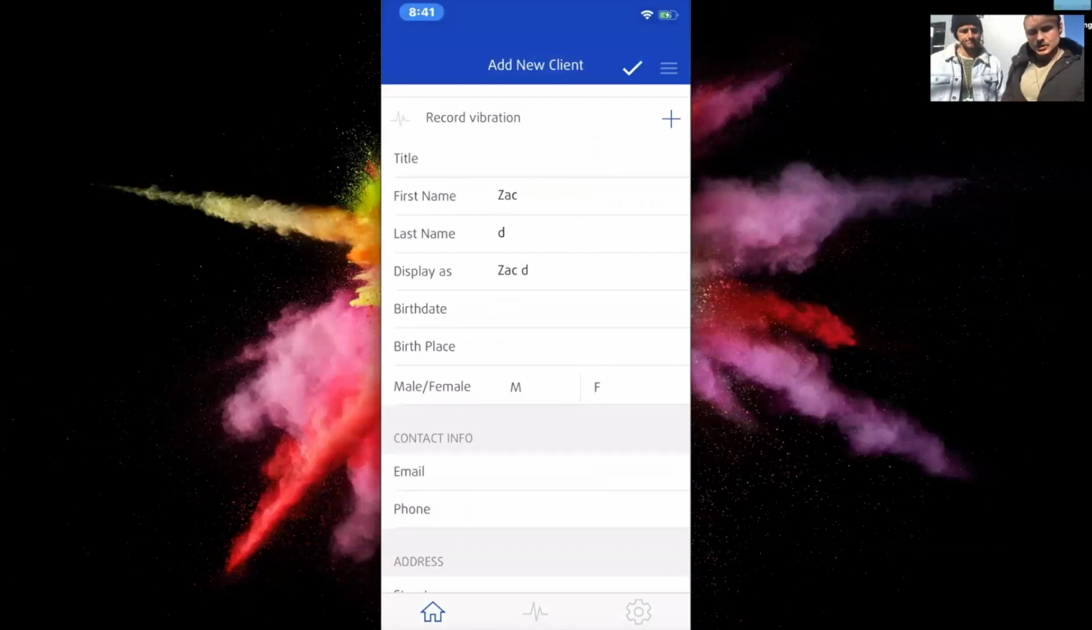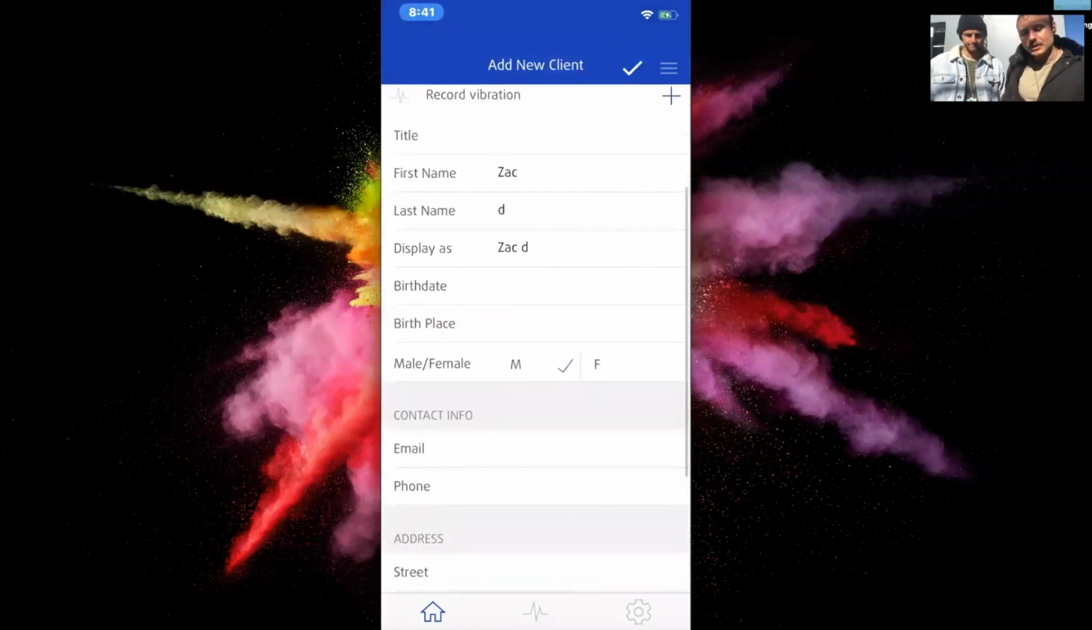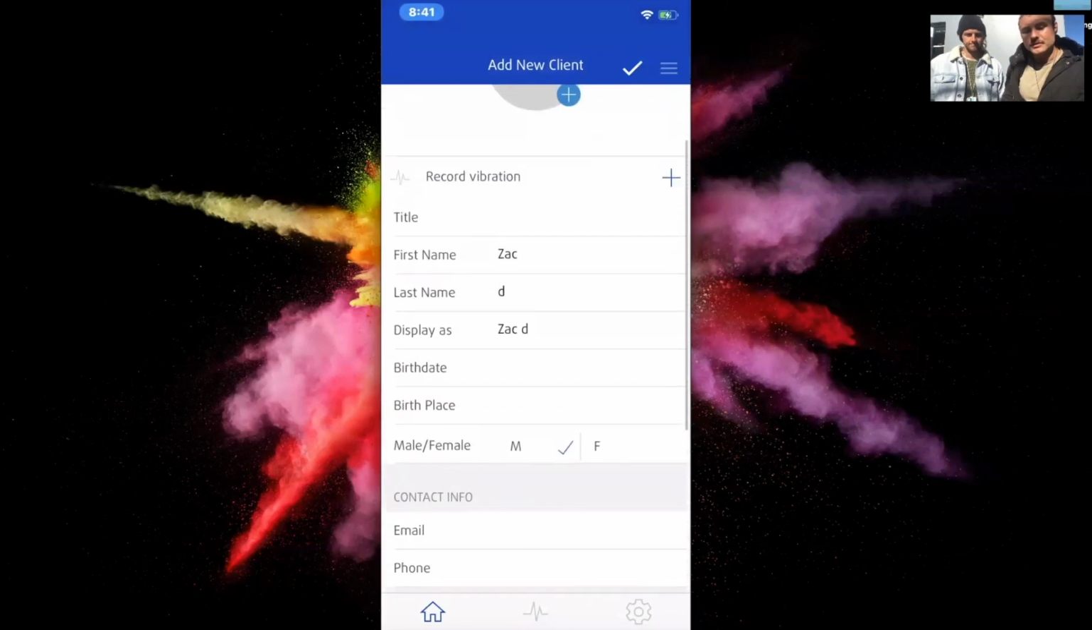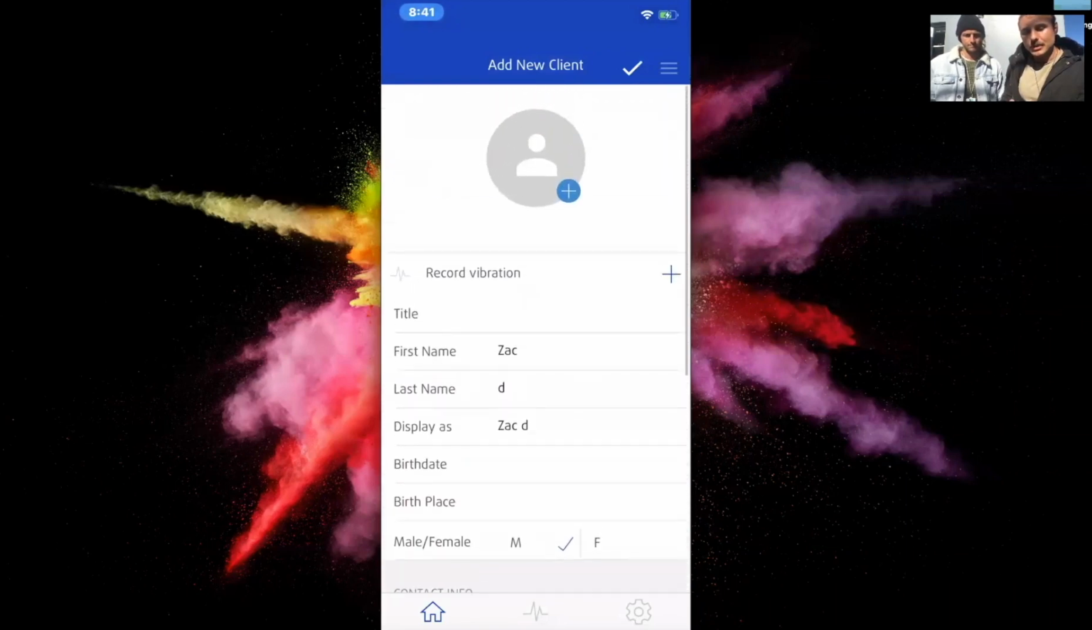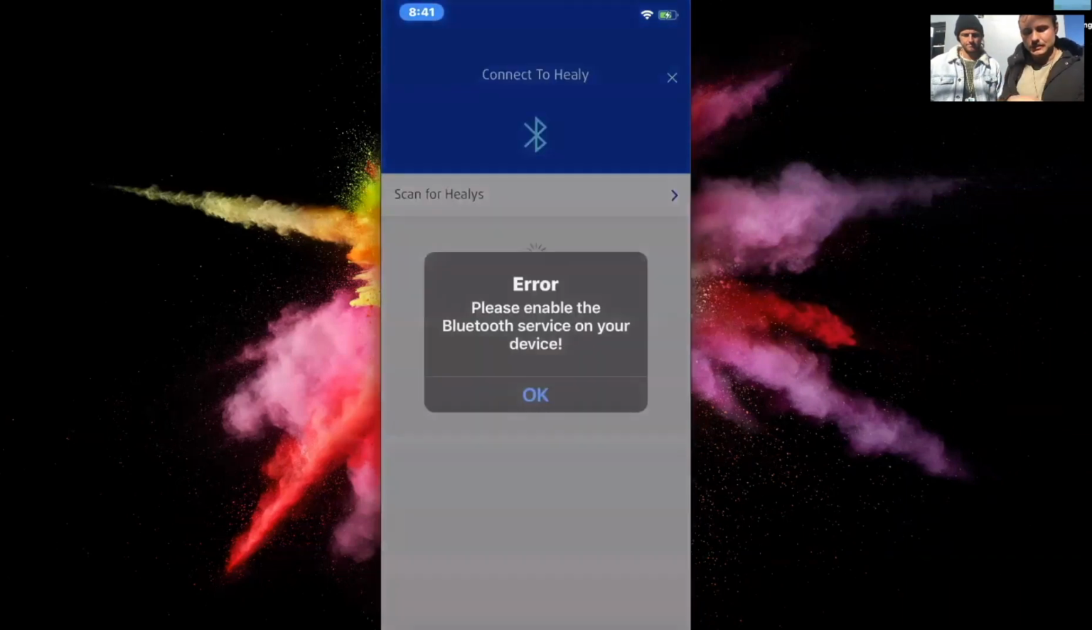So putting some details in here. Male or female does matter. The scans do change depending on male or female. Putting the birth date and the place in there. In terms of their street address, I personally don't do that just to save time. And if you're really saving time, you don't have to do the vibrate either. The vibrate is a setting where they hold it in their hand for a couple of seconds. This is how they do the vibrate.